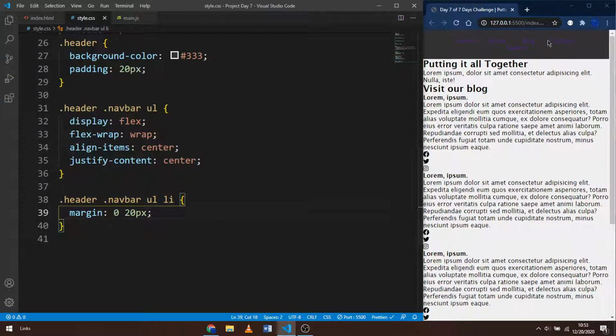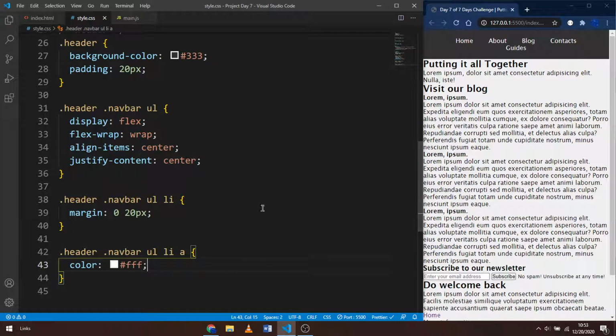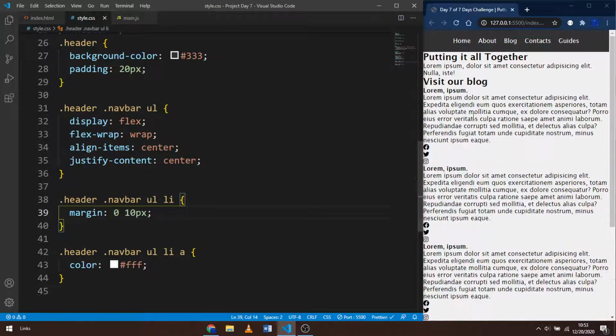So in order to change the color for this, I'm going to target the anchor tags inside the list item, so I'm going to say a, and I'm going to change the color to white, like that. Let me reduce this to 10.